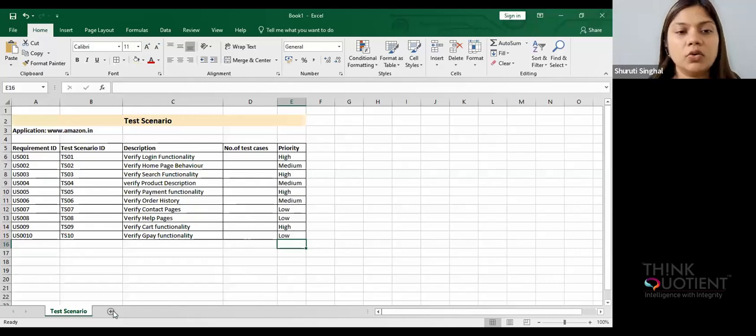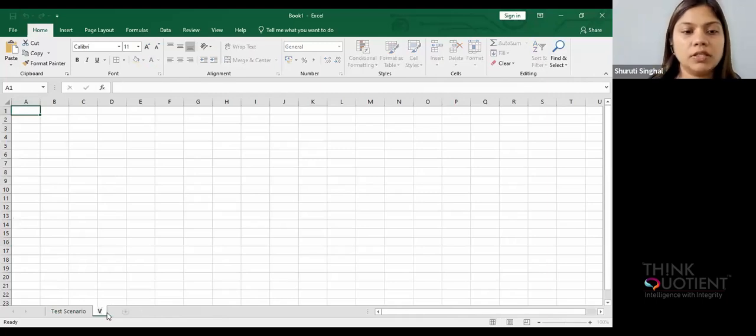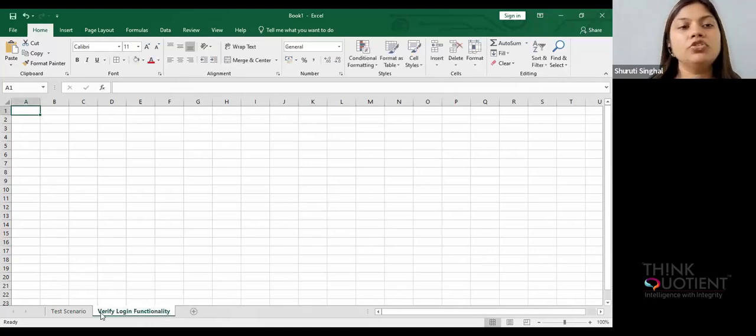Now guys, I'll just click over here and create the test cases for one of my scenarios. Here I'm going to mention the scenario, that is verify login functionality. I'm going to create the test cases for this particular scenario. Let us understand how we can make it and what all things should be there while writing it.